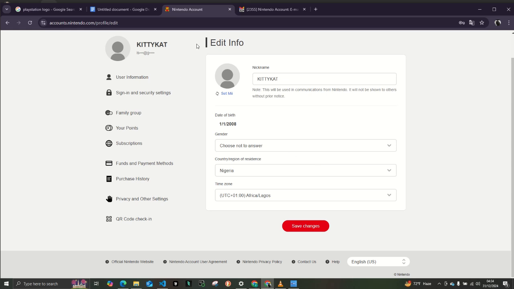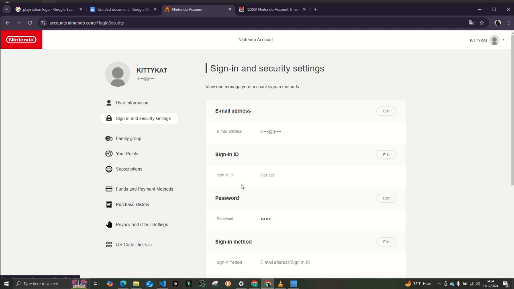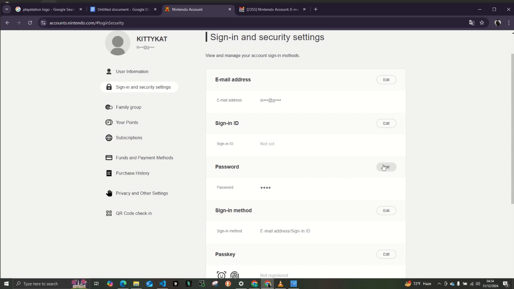But what we can do instead is we click on privacy and other settings. So it's still not here. We're looking for it. It's not there. It has to be in sign-in and security settings, and that's where it is. In the security settings, then we have password, and then we click on edit.